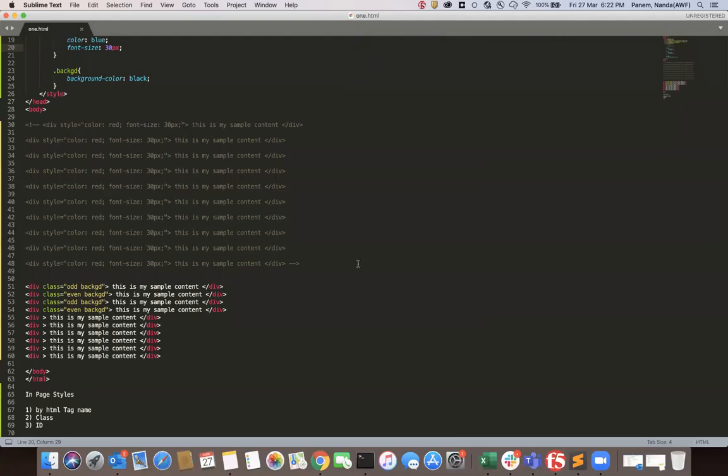Next thing. So what is the ID concept? So ID concept is similar to the class concept, but there is a difference. What is the difference? ID means a unique identification. So I'm going to provide ID here one, ID here two, ID here three, ID here four. So like this, everywhere you are going to provide IDs 1, 2, 3, 4, 5.